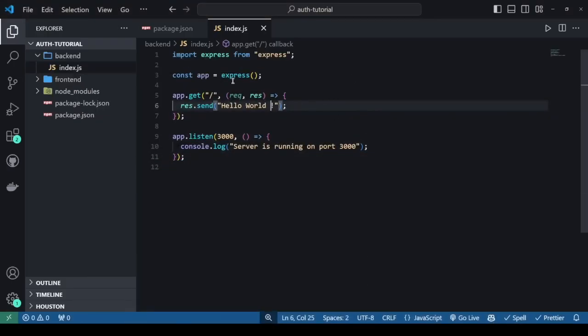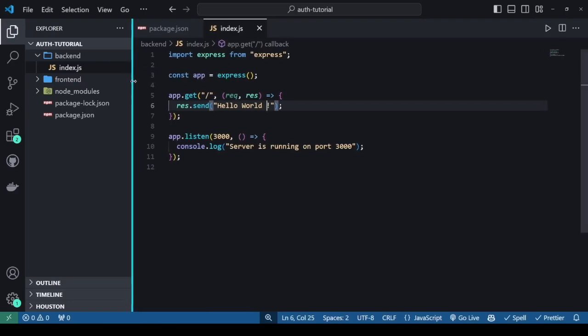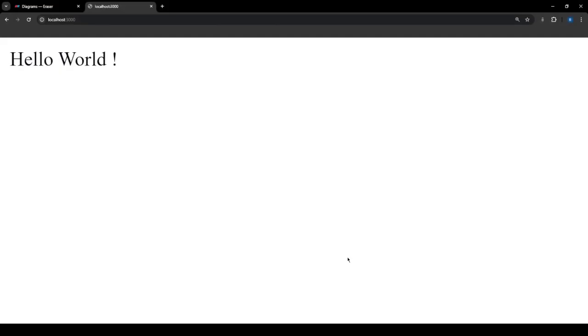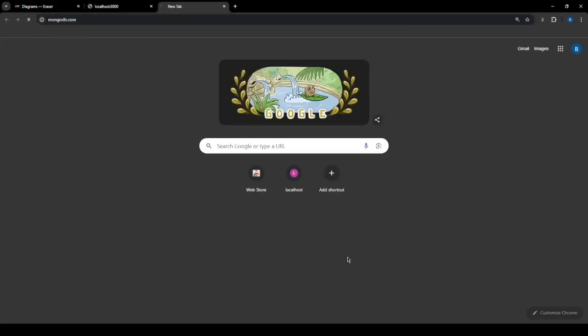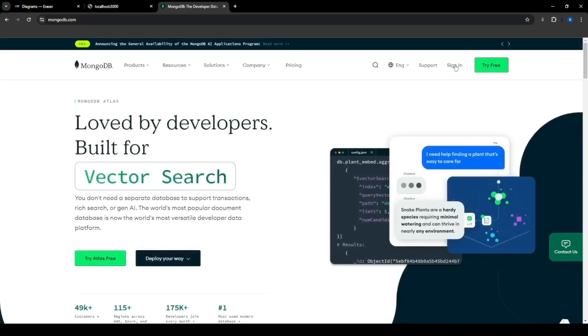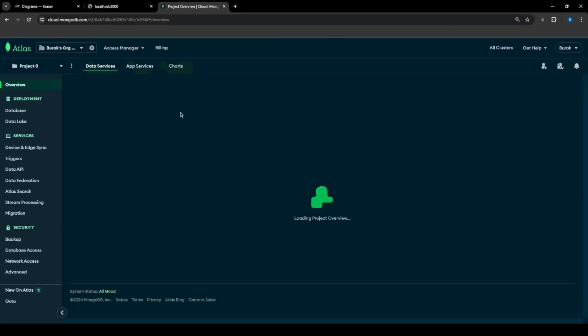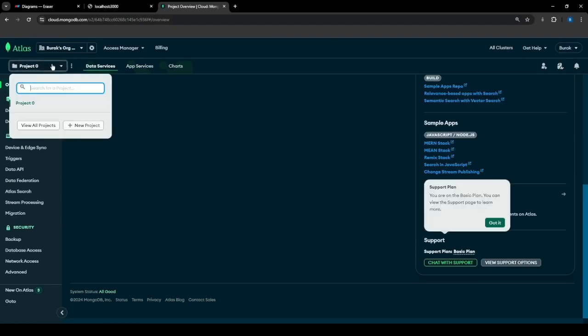Now let's try to maybe just create a database and connect to it, right? So I will go into MongoDB, let's say mongodb.com. And if you don't have an account, go ahead and create one. It is completely free to get started with it. So let me just try to sign in with my Google account. So it already, I think, tries to sign me in, and we need to create a project. So let's click to this drop down and just say new project.